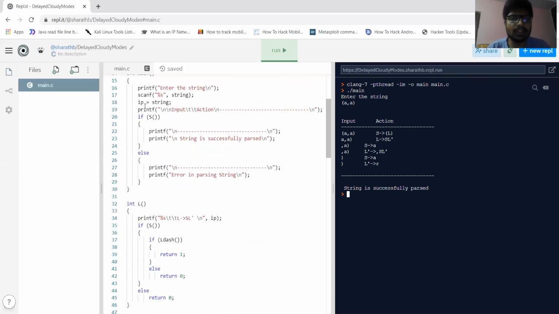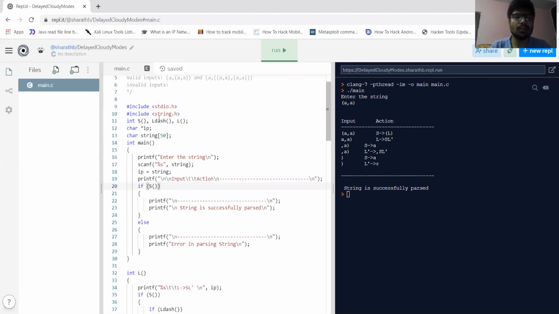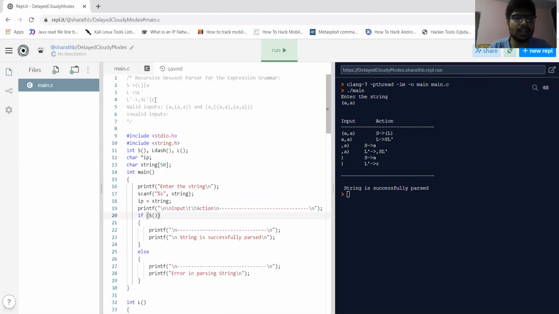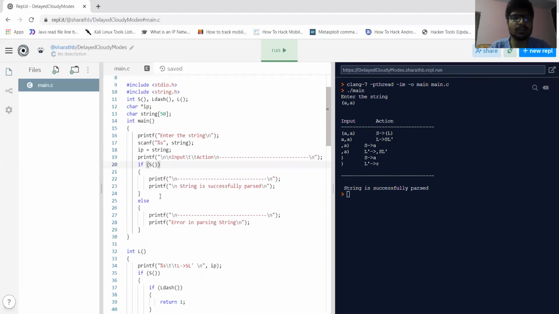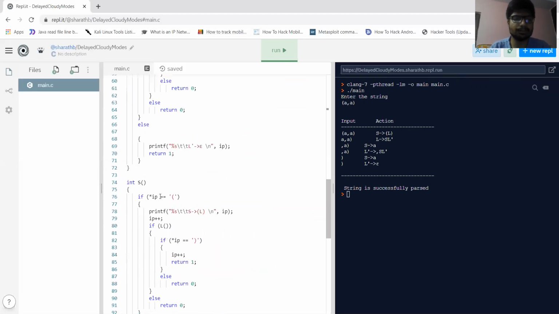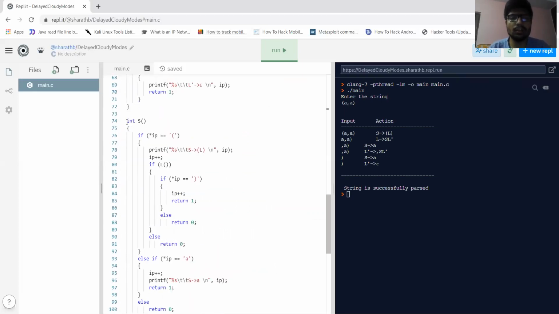Initially, after taking the input, the start function is called. Because in this grammar we have the start variable as S, the initial function called is S. So the S function is called. Now the S function is executed. Here it will compare whether the starting character is an open brace or not.